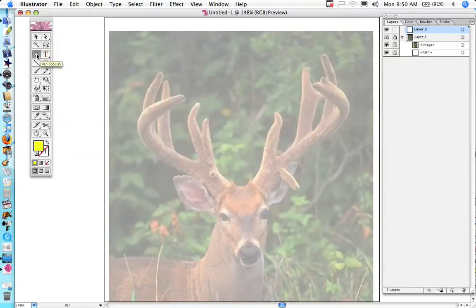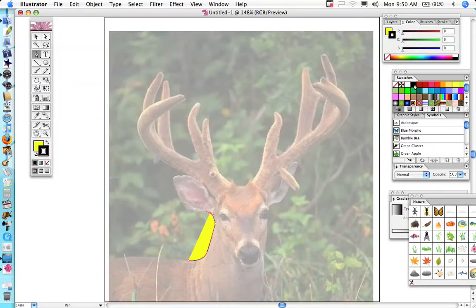Now we know enough about the pen tool to be able to do this with the pen tool. So as always, we'll start out doing our main section. Probably want to just do an outline. So we get it down to what we want.